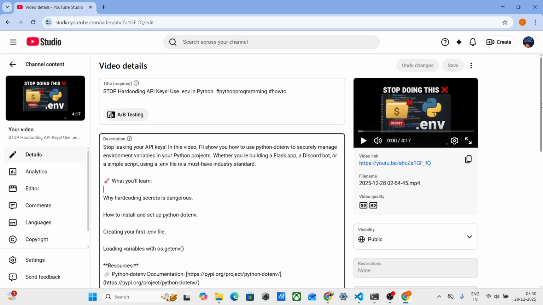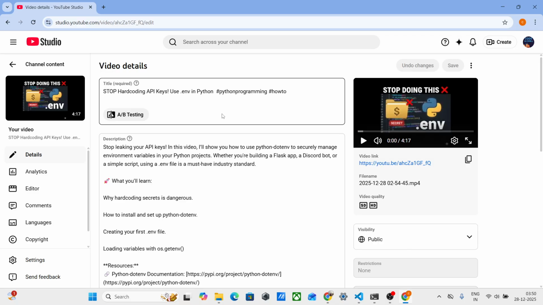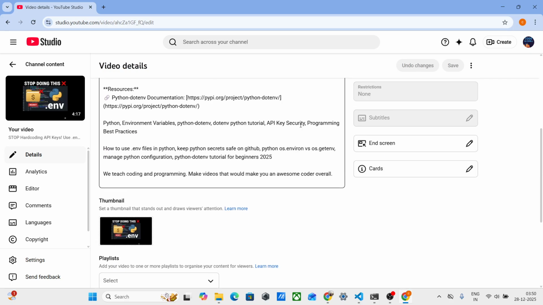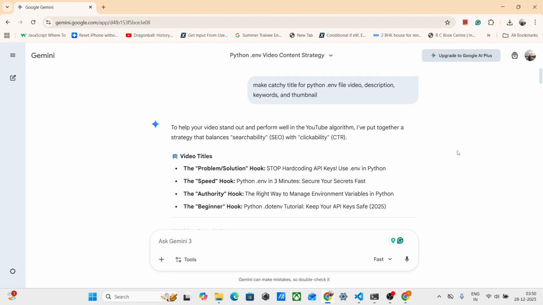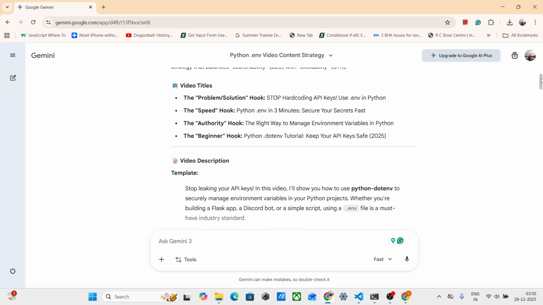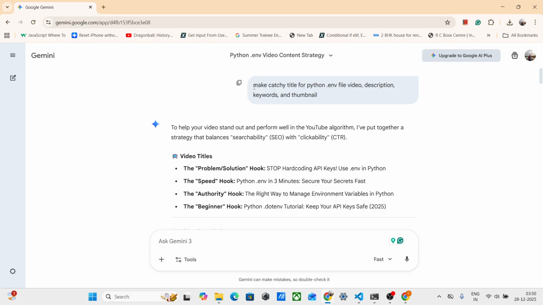The video was about environment variable files, how environment variables are used and how a .env file is created. The video title was given by Gemini, and also the description. So let's head over to the description part. Here is the prompt that I gave to Gemini: make a catchy title for python .env file video, description, keywords, and thumbnail.